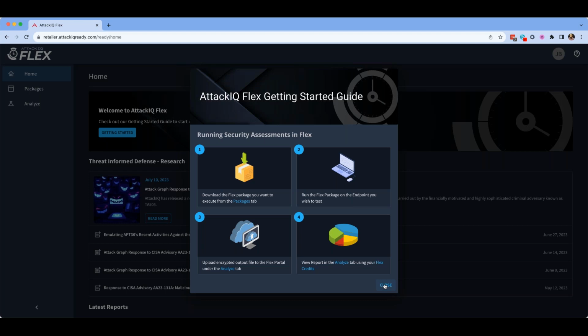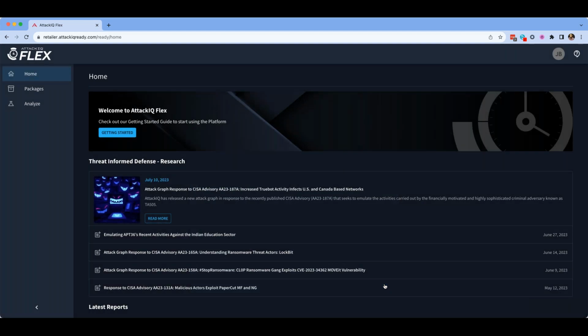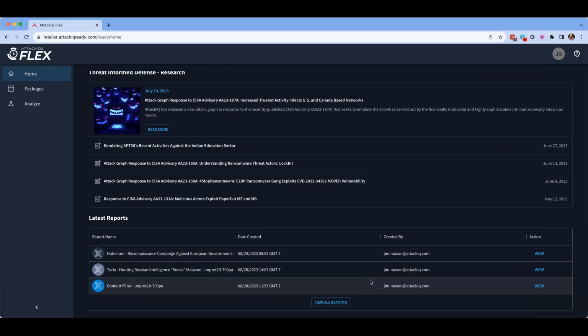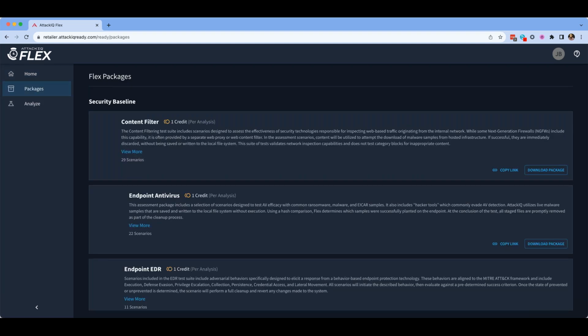Beyond that, by being able to run this independent package, it's easy to quickly run an assessment in a matter of minutes and get that context back in the AttackIQ platform, as you can see here. Here we have some of the latest threats. Here we have some reports that I previously ran. But before we do that, let's take a look at the packages that we have available.